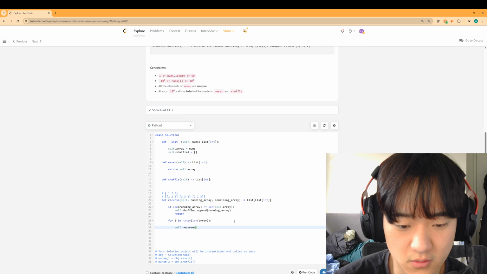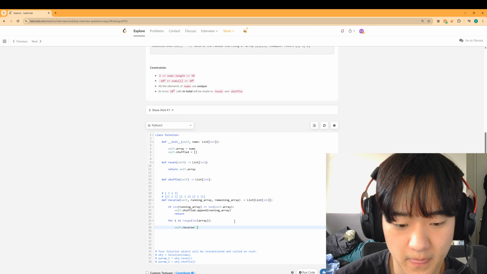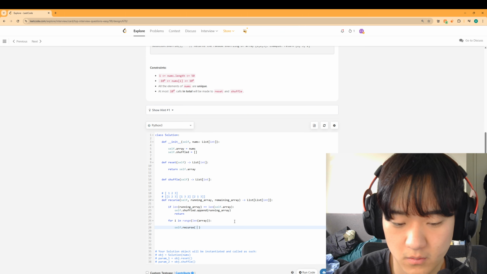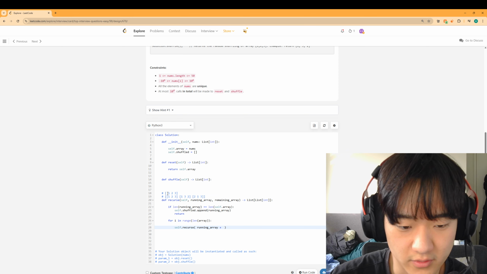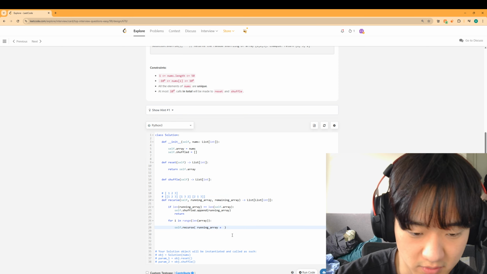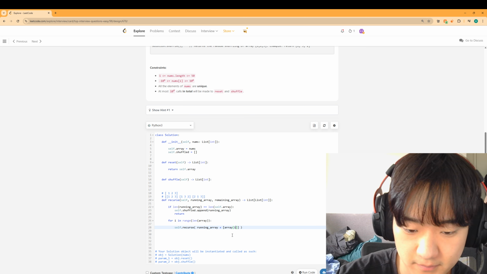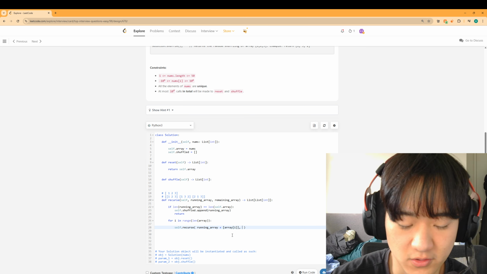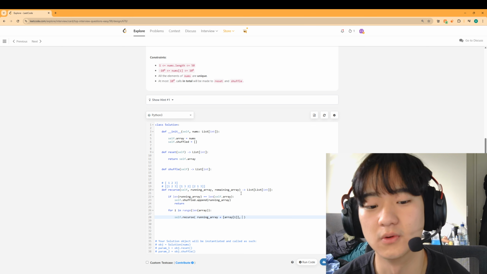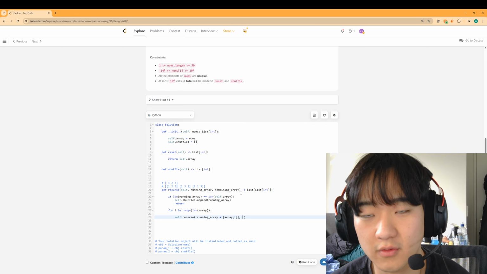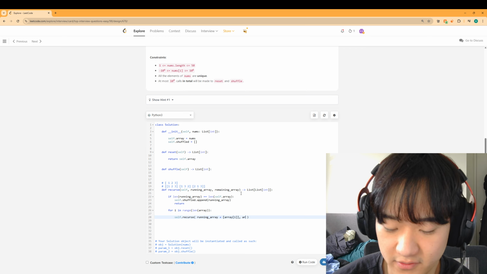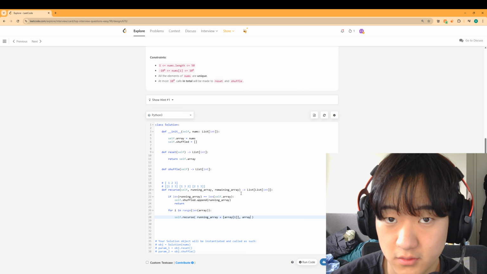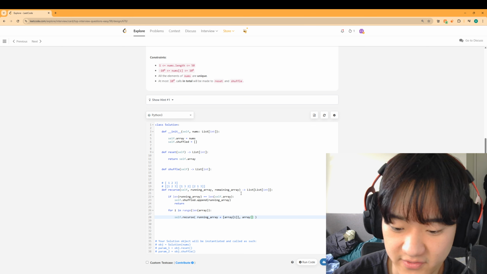So inside here, we're going to do running array. We're going to add whatever element we are at right now, plus array i. So that's going to be the new running array. And now we need to pass through the remaining array as well. So that's going to look like, yeah. So it's going to be everything except for this right now.